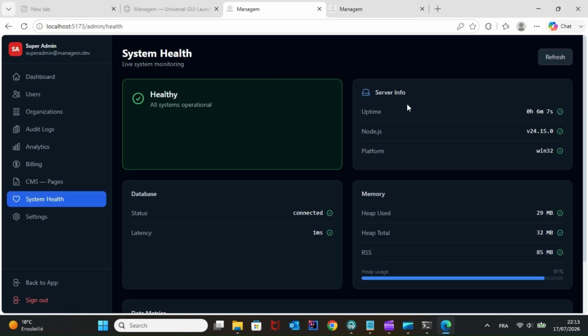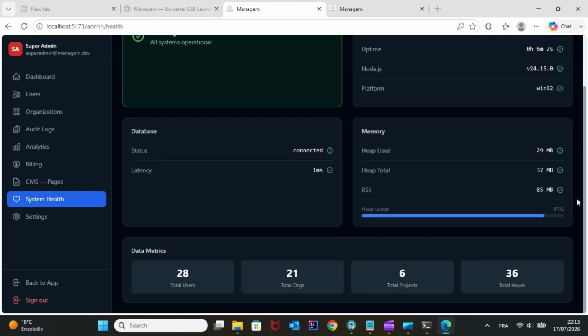On the System Health page, Super Admin can monitor live server status, database connectivity, uptime, memory usage, and platform metrics to quickly detect issues and keep the system stable.